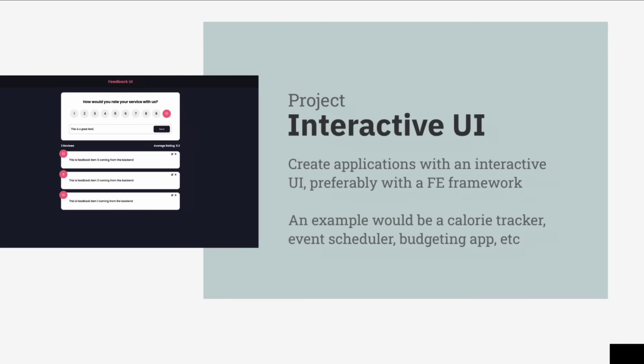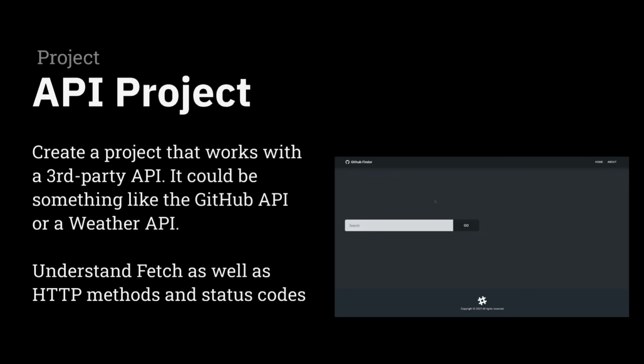Another project that I would suggest is a front-end app that communicates with a third-party API. This could be the GitHub API, the Twitter API, or there's many, many public APIs that are available that you can use, and this will get you comfortable with fetch and HTTP.